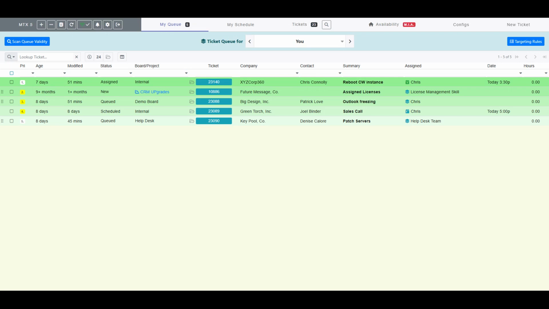Tickets that are scheduled for you today are not drag and droppable, but will automatically move closer to the top of your queue list as their schedule time approaches, eventually appearing at the top of the list.